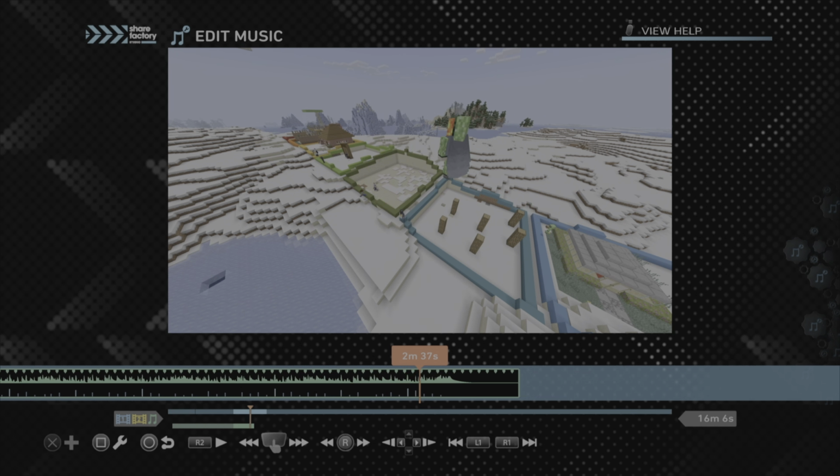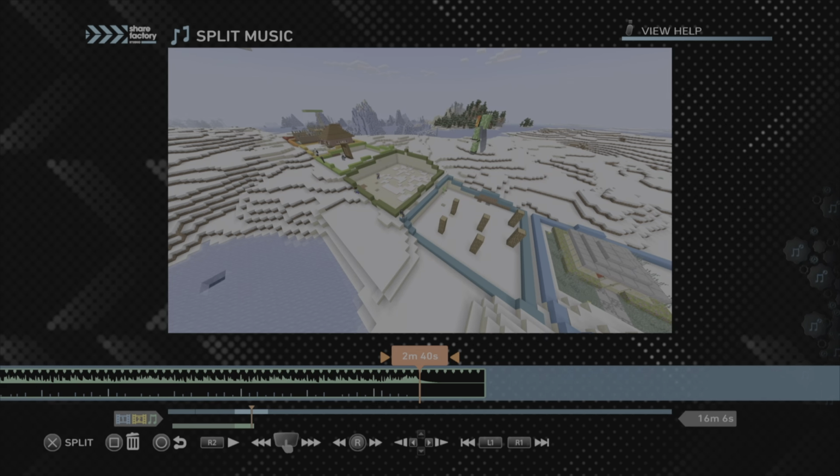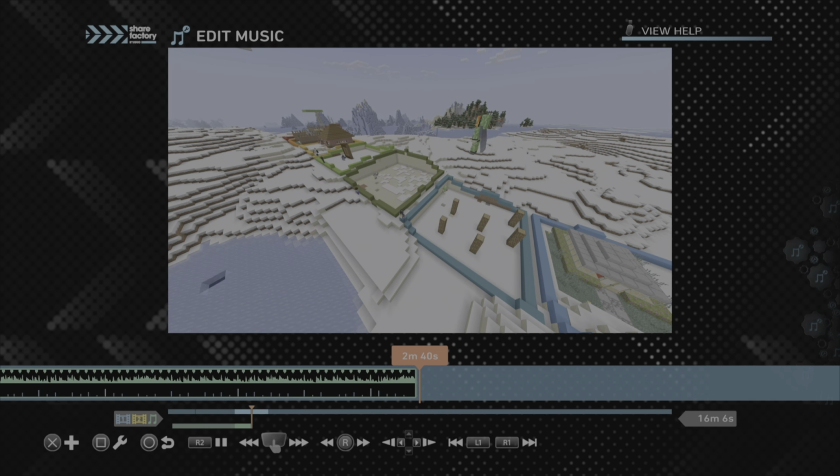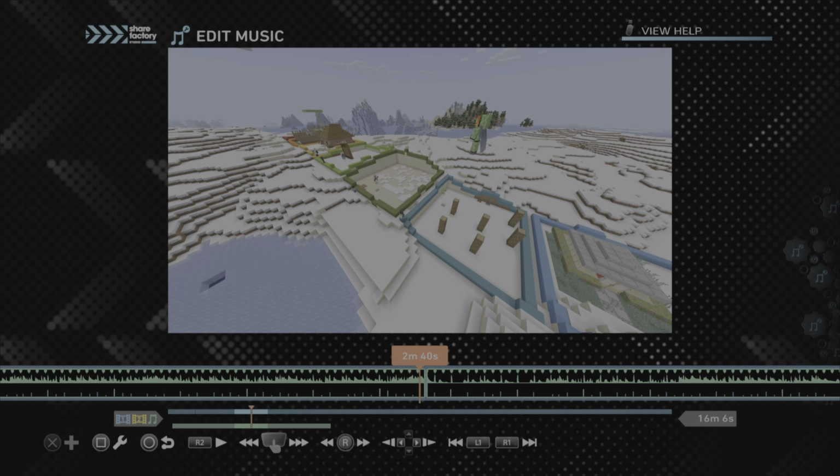So to prevent that, we can actually go to where the beat drops. If you hit square right on that moment, you can go split music, just like what we were doing earlier to split clips, and we're going to break this up. We can then hit square to delete that little clip, and now the music ends on a beat drop. If we now clone the music, as you can see, it should transition a little bit cleaner. Now, it's not a perfect transition, and you can actually edit this clip to make them transition nicely.